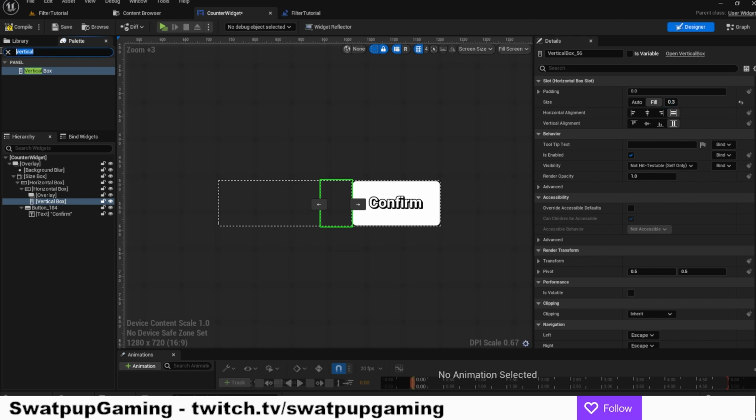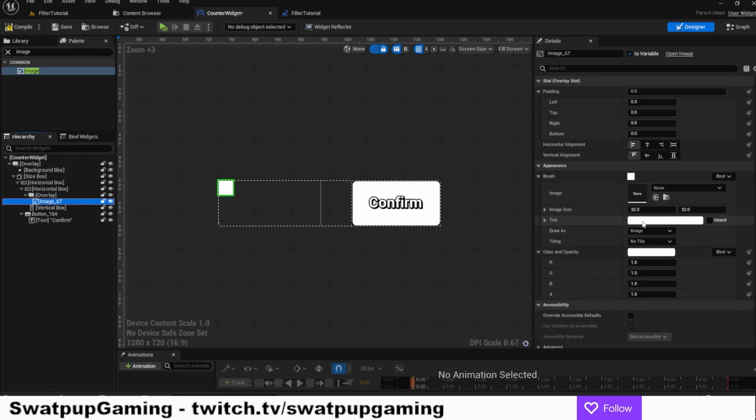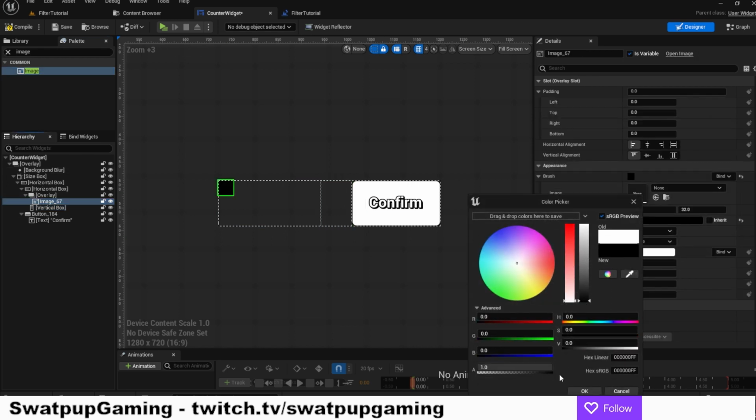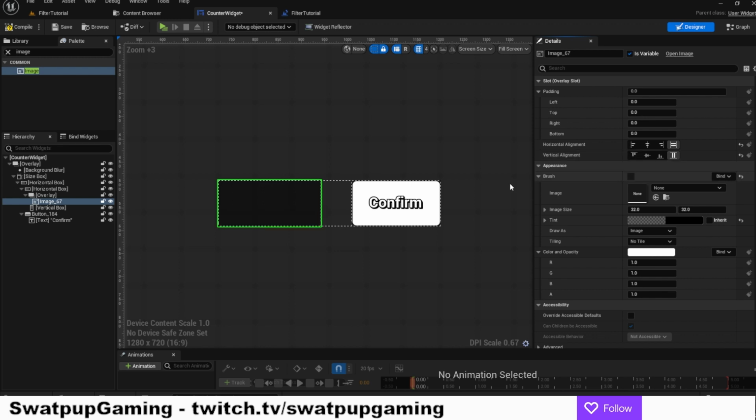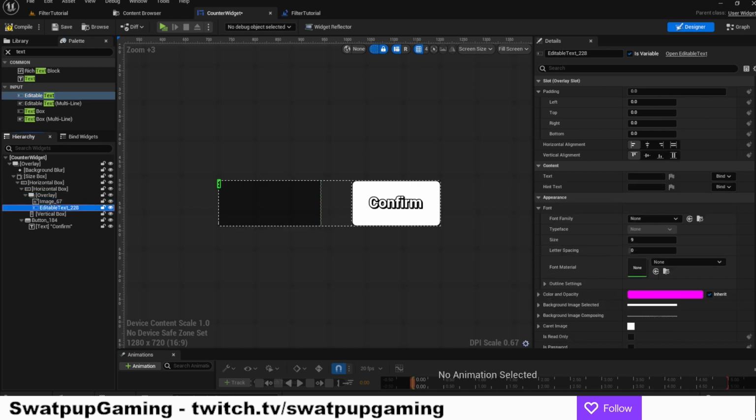We're going to add an image for our overlay, a little background image here. And we're going to set the tint to black. I'm going to change this alpha to 0.5. Okay, and then we're going to stretch it out to the max here. We're going to add a text field to this as well. This is the editable text. I'm going to put it on the overlay. I'm going to set it to center and center.